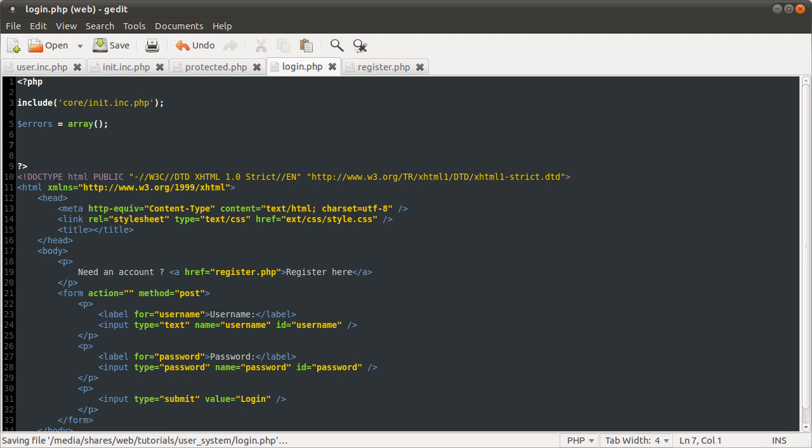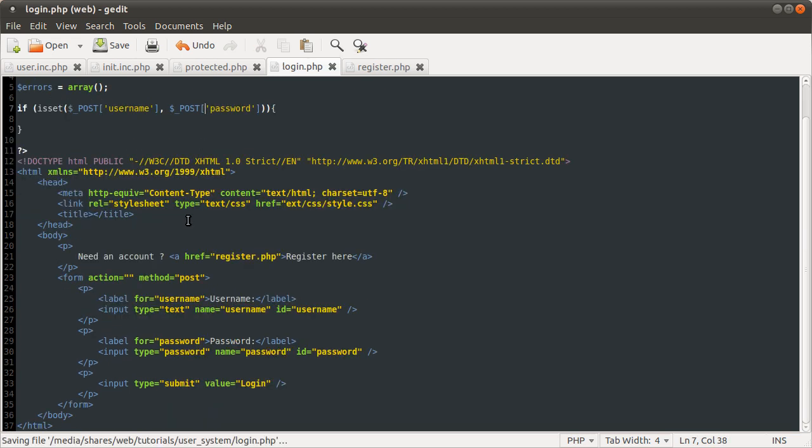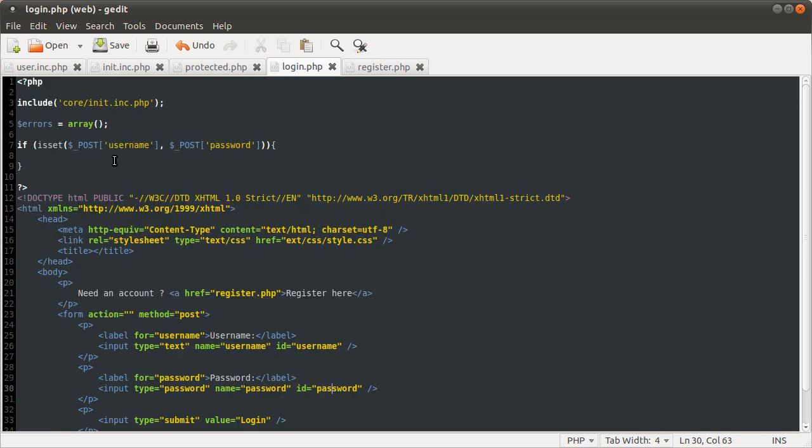Then we're going to check if the form has been submitted. If is set, and we're going to check the post username, and look, done it wrong again every time. At least I realised that time. And post password fields, and if both of these exist, because these are our two form fields, see the username one here and the password one here, we're going to check for the error conditions, and then we're going to try and log in the user.